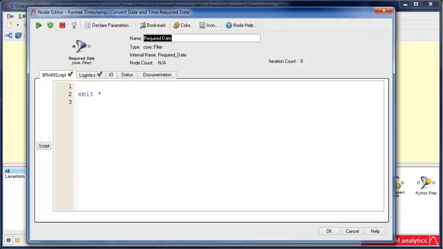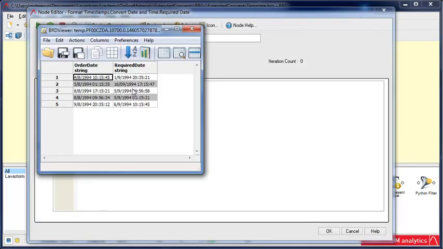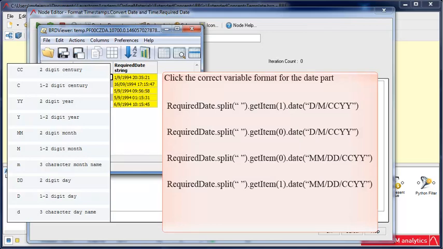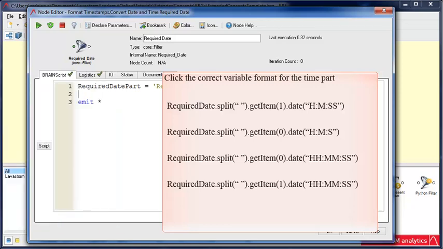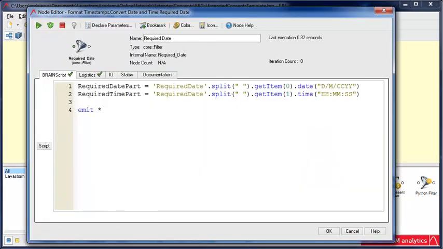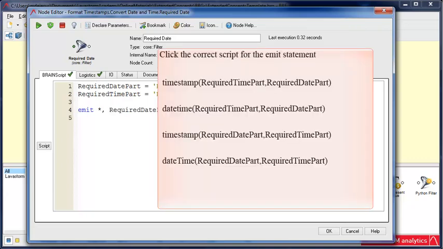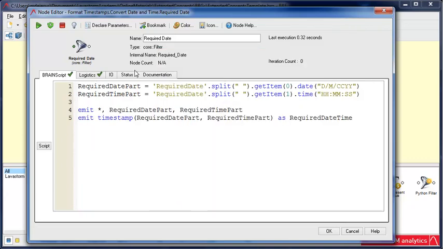Okay, I want you to help me along. For the required date field, what should my variable say for the date part of the field? Correct. Now, what should my variable say for the time part of the field? Correct. You have now completed steps 1 and 2 of the process. Let's finish with step 3, creating the timestamp. What should the omit statement say? Correct. Now, let's see what this looks like.